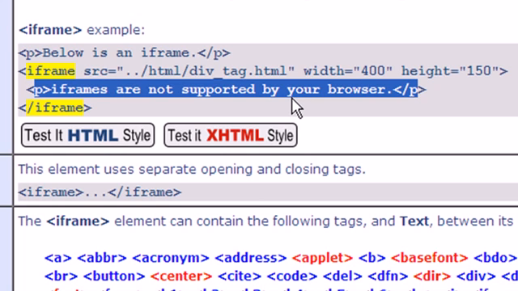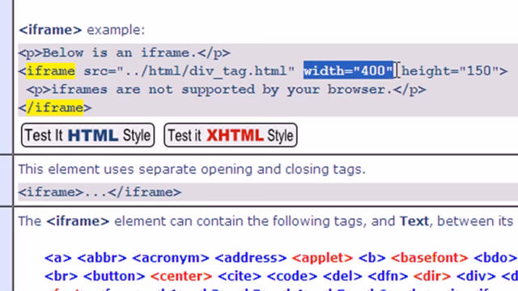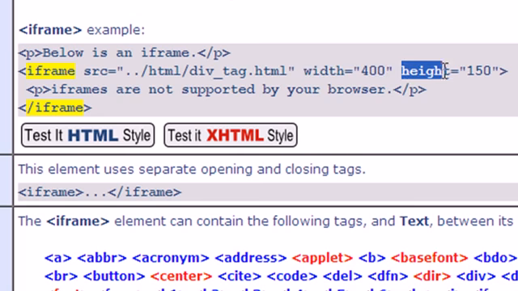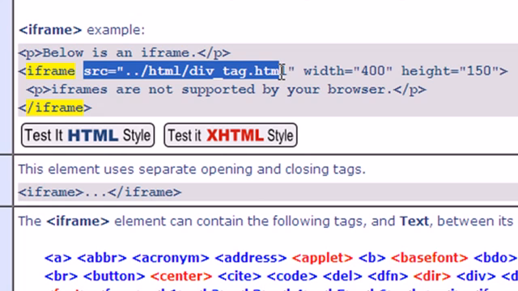This example uses three different iframe attributes. The width of the iframe is specified here in pixels. You can also specify the width as a percentage if the value is followed by a percent sign. The height of the iframe is also specified here in pixels. Again, you can specify the height as a percentage if the value is followed by a percent sign. Finally, the source of the iframe is specified using the source attribute. This attribute can use relative or absolute addressing for the source web page.